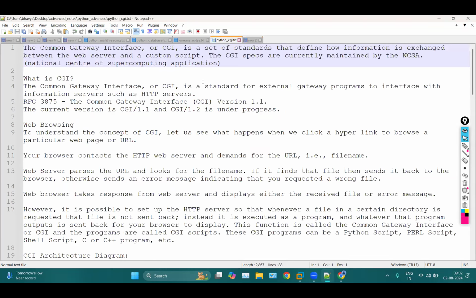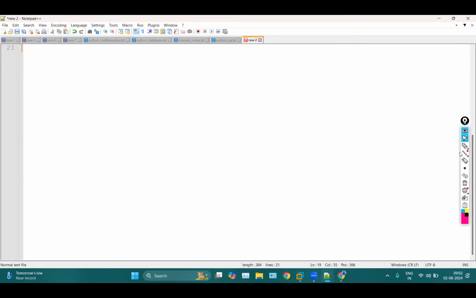See, CGI stands for Common Gateway Interface. It is a set of standards that define how the information is exchanged between the server and a custom script. What is this custom script? See, I have a figure. Let me draw it. Okay. Let's say we have this client here and we have this server here.